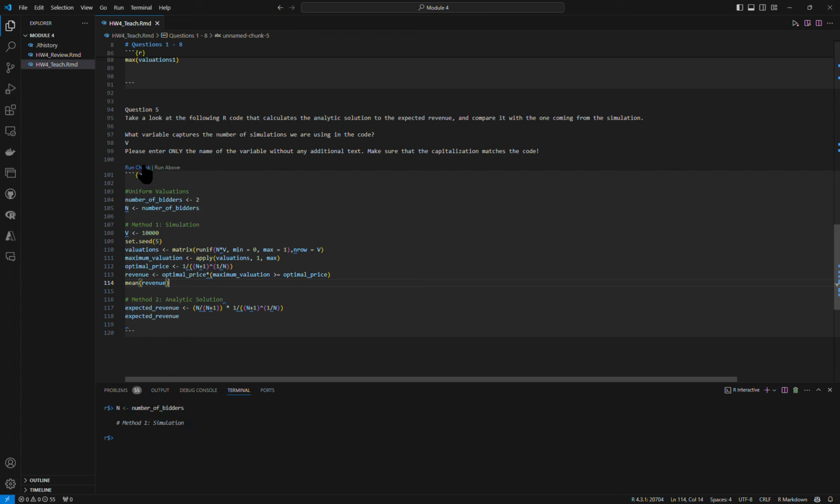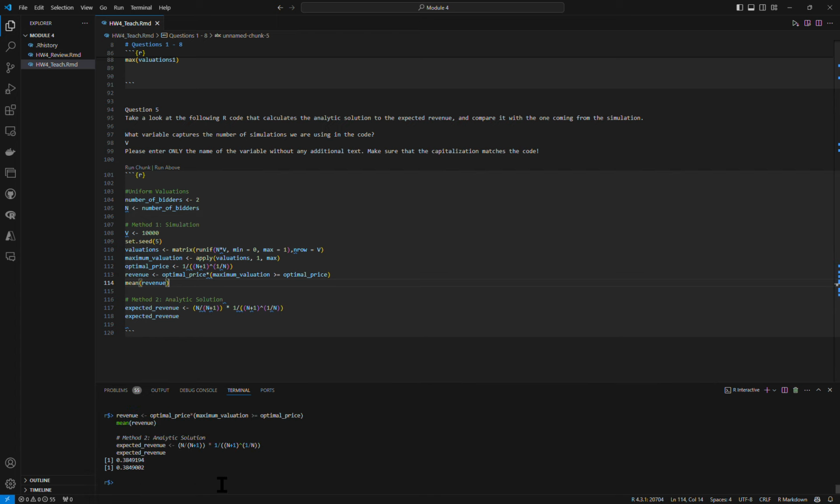Let me show you. Let's run this and see what we get. Now we get 2 values here. One is from the simulation, that is 0.384, and the second is 0.3849. They're really close, so we are right.